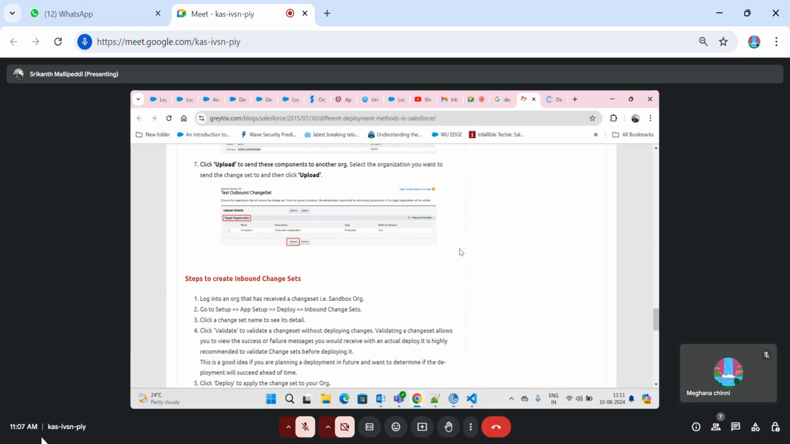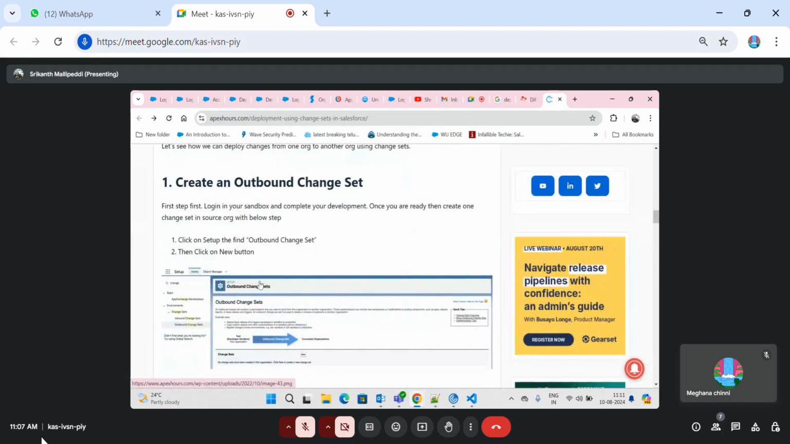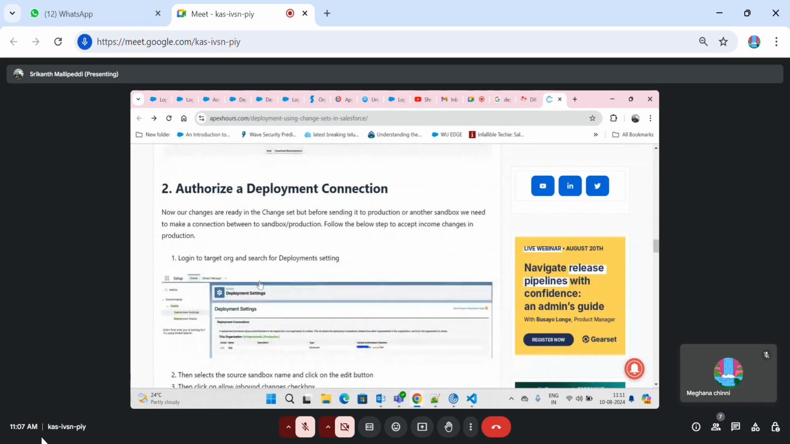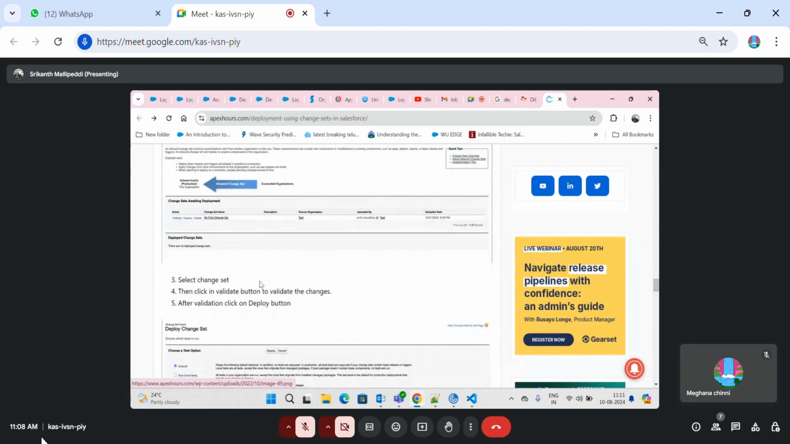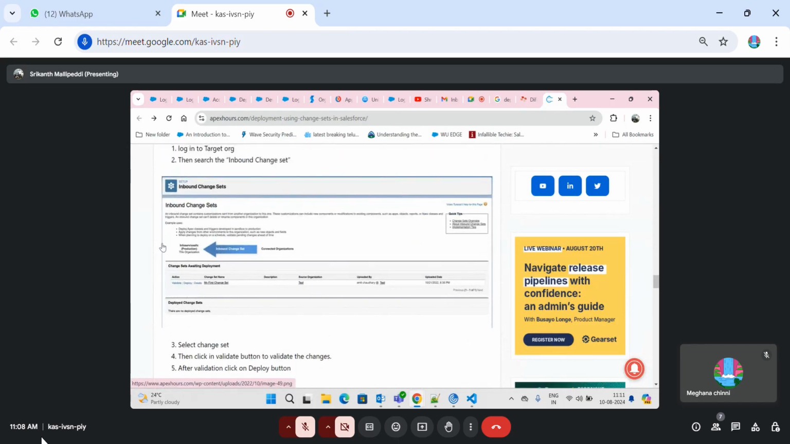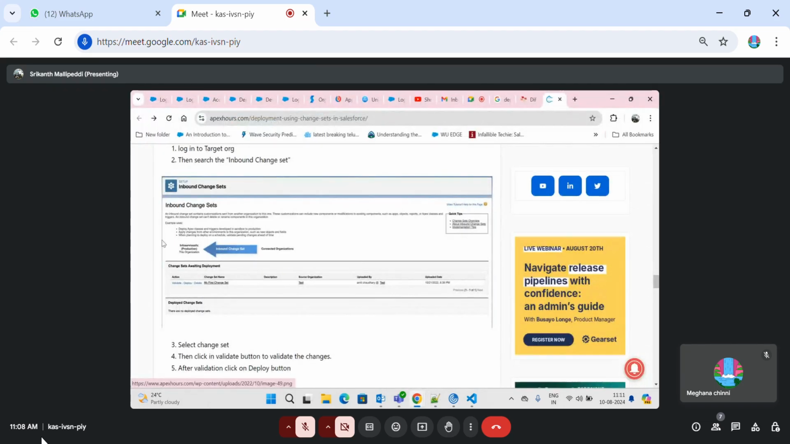Once you upload the change set, it is available in our target org as an inbound change set. So if I go with this QA sandbox, I need to navigate to the inbound change set, and there you get your change set name. Here you can see the options validate, deploy, and delete.